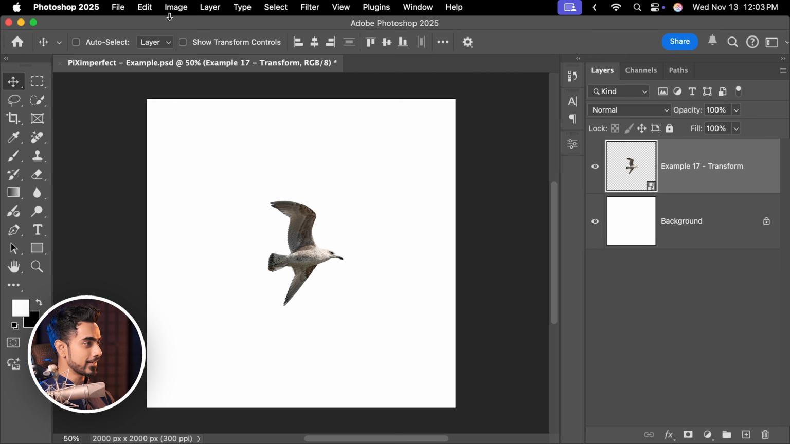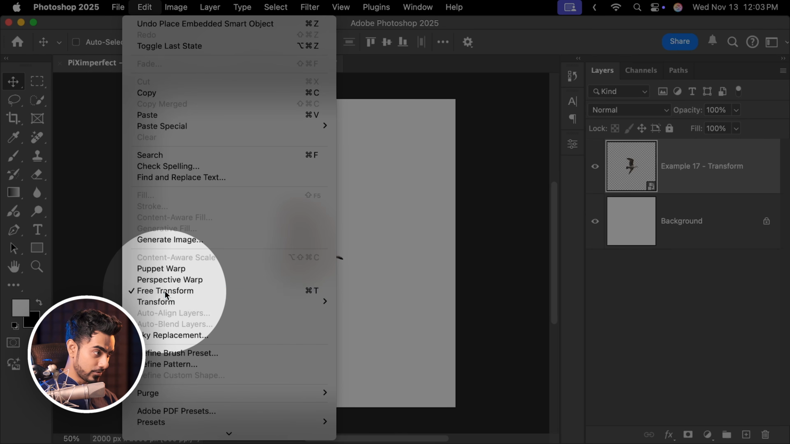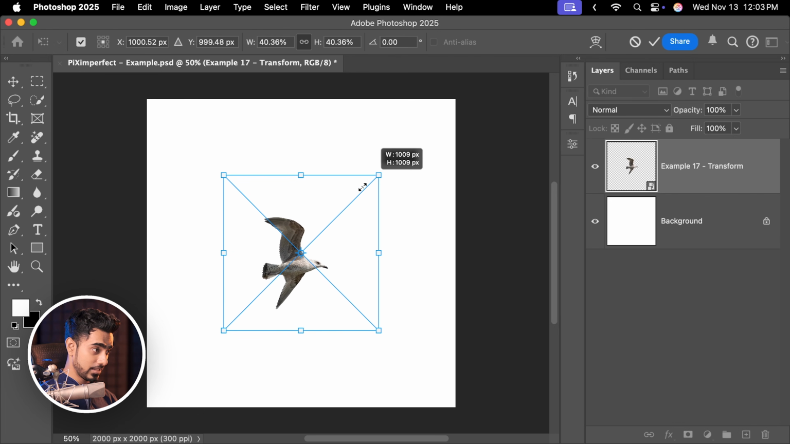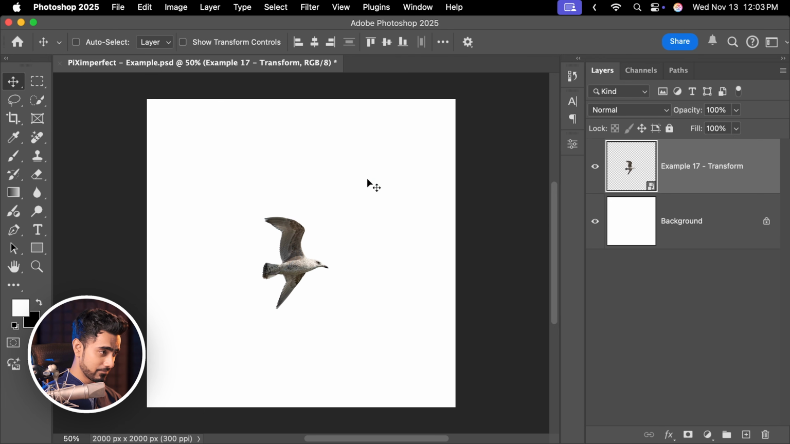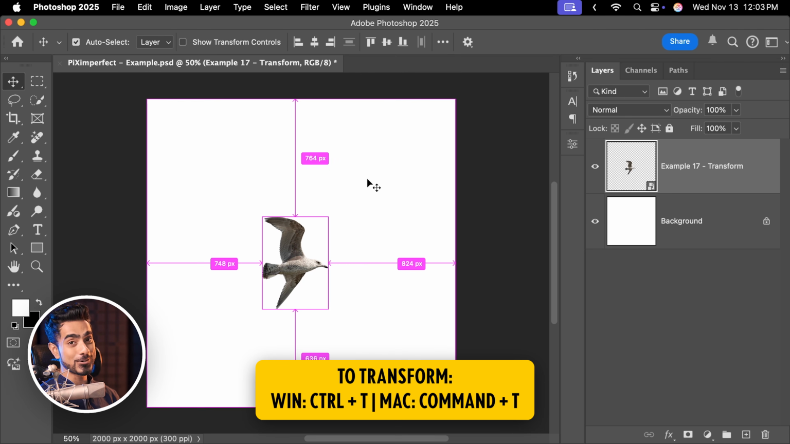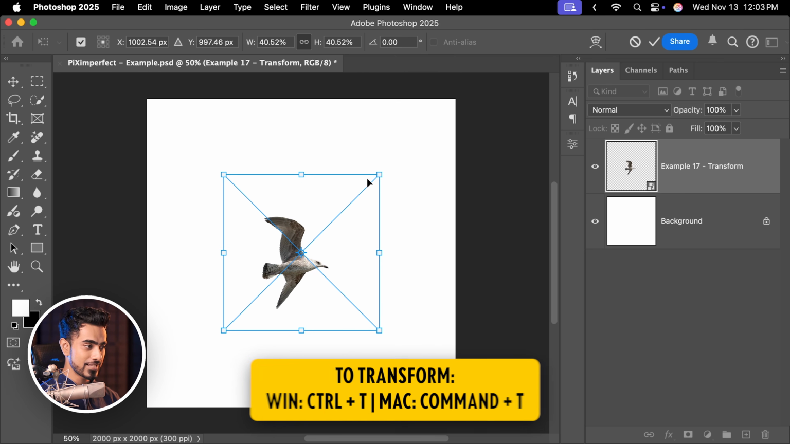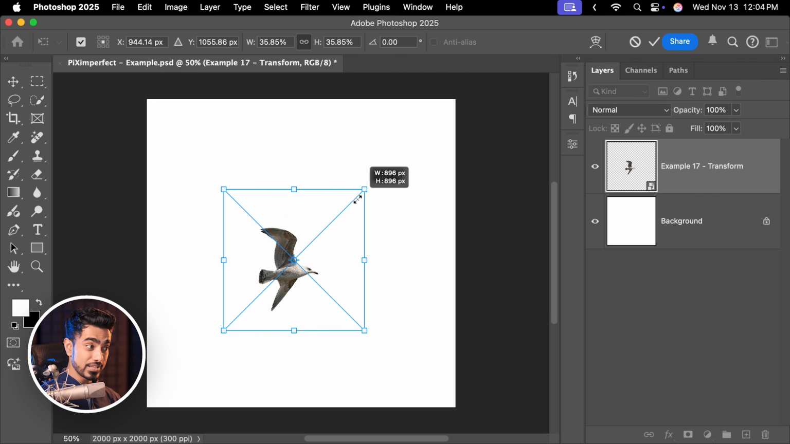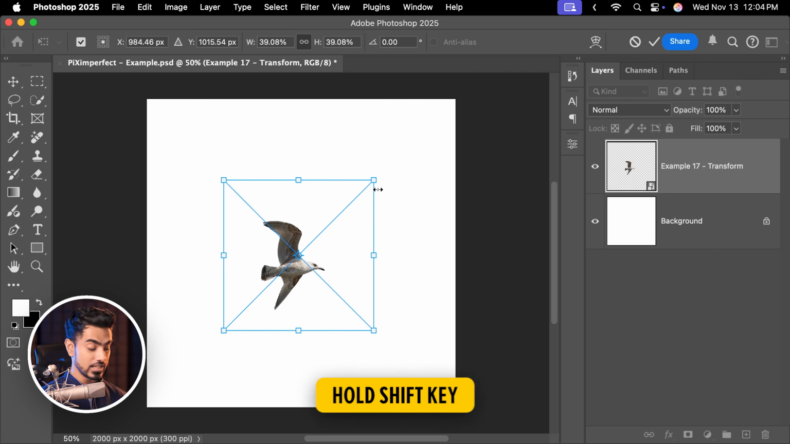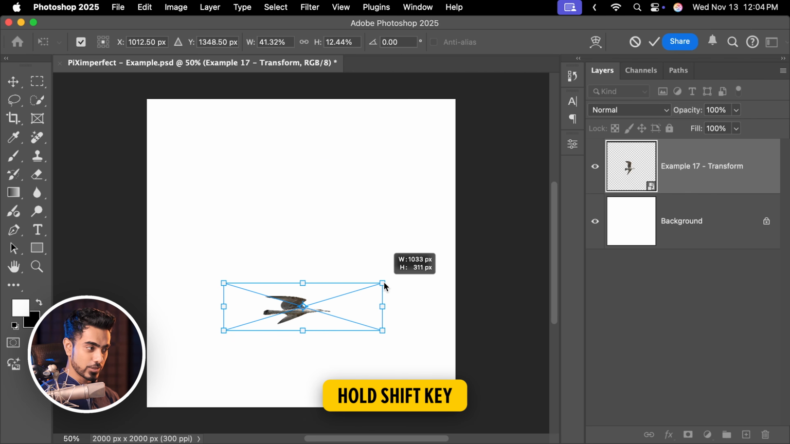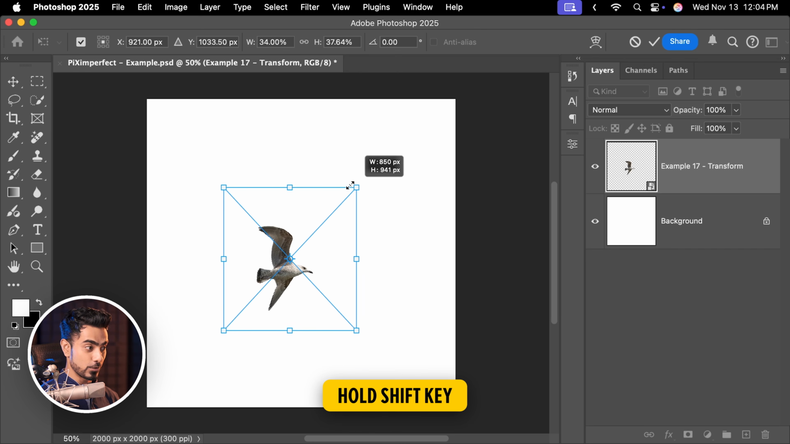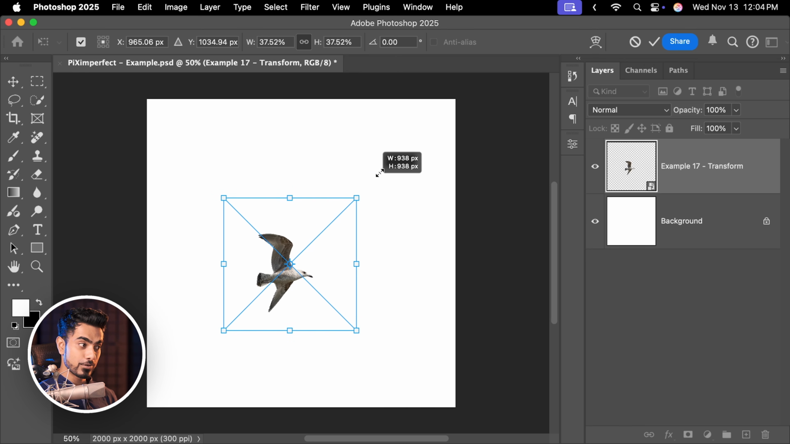The long way of doing it is going to Edit and then Free Transform. And now you can adjust it accordingly. Hit enter. The short way is pressing Ctrl or Command T. T for transform. It does the exact same thing. If you resize now, the aspect ratio is maintained. But if you hold the Shift key, you can squish it, make it longer. That's up to you. If you let go of the Shift key, the aspect ratio is maintained.